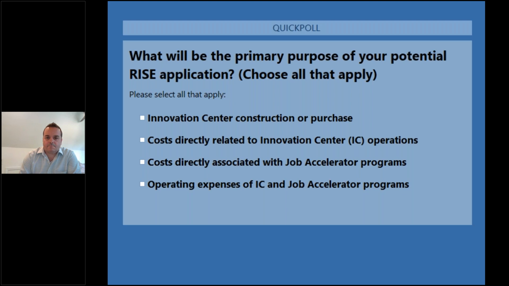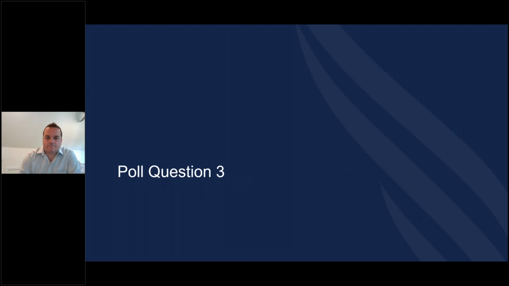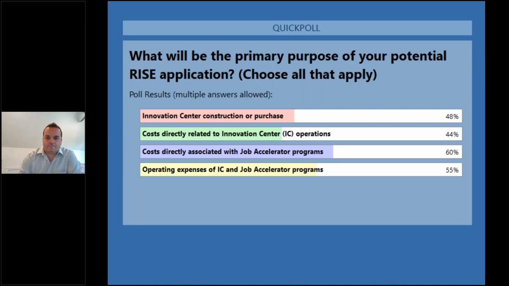Okay, we're slowing down on responses. I'm going to go ahead and close. And it looks like we've got a great mix of people's responses. We have leading costs directly associated with Job Accelerator programs, but also operating expenses of Innovation Center and Job Accelerator programs. And then kind of tying it off, the Innovation Center construction or purchase and costs directly related to Innovation Center operations are pretty close. So thank you very much. Will? All right, thanks, Jamie.